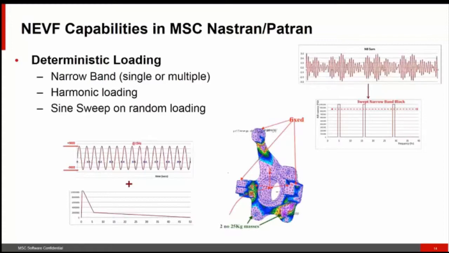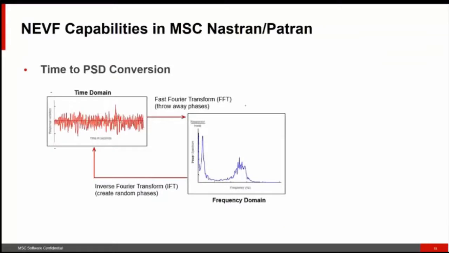So several types of loadings are available. Users also can benefit from the time to PSD utility that's added in Nastran and Patran for vibratory fatigue. This makes it much simpler if you have your data in time domain. So you don't need to do a manual conversion, and you can simply input it in Patran, and the utility will convert it to the frequency domain using a fast Fourier transform. So the advantage of it is that the time domain signals can be used directly in the frequency analysis.